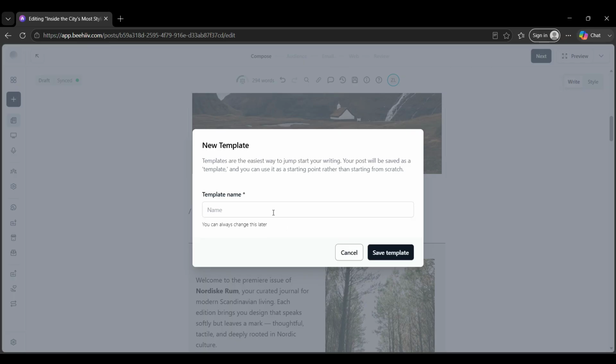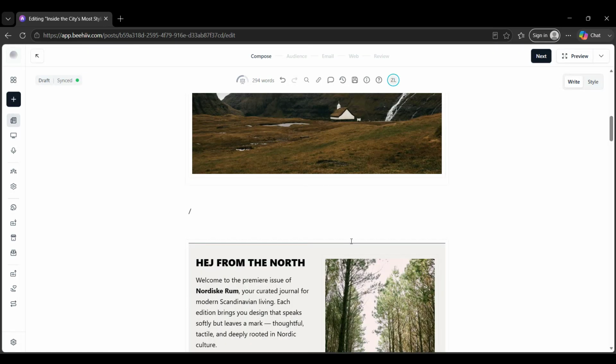This is the key step that turns your draft into a reusable Beehiiv template. Once it's saved, you'll be able to open it again later and use it for new newsletters without starting over. That means faster publishing, more consistency, and a much easier workflow every time you send an email.